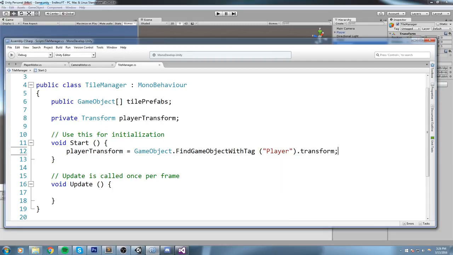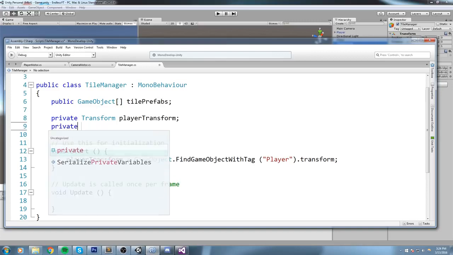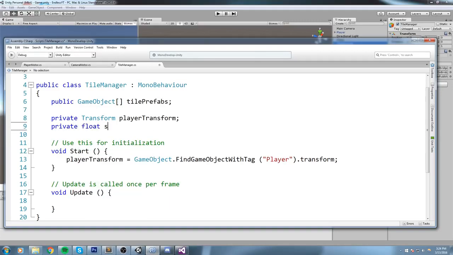Okay, but before we can actually use this, we're going to need some more information on where exactly we want to spawn the object. So we'll need some more fields up here. Let's start with a private float that we'll call spawn z, which stands for where in z exactly we should spawn this object, because it's always on the same x, it's always on the same y. Where exactly in z do we want to be putting this object?